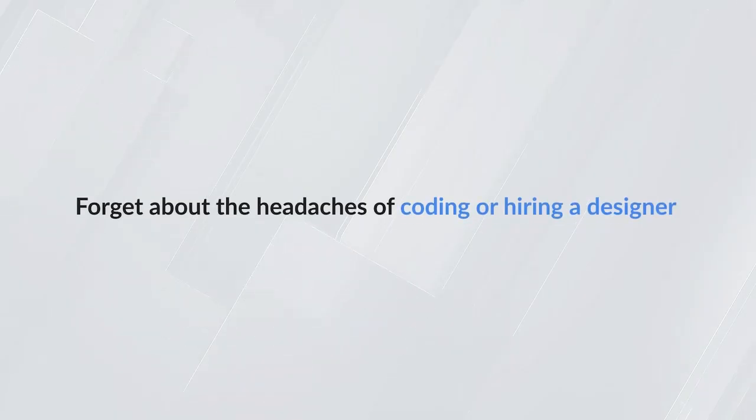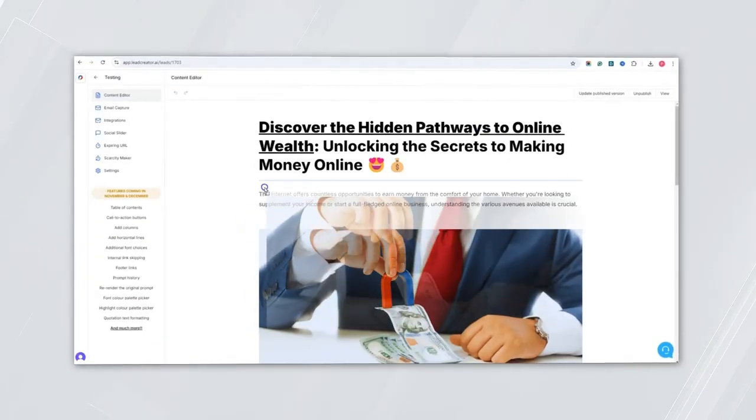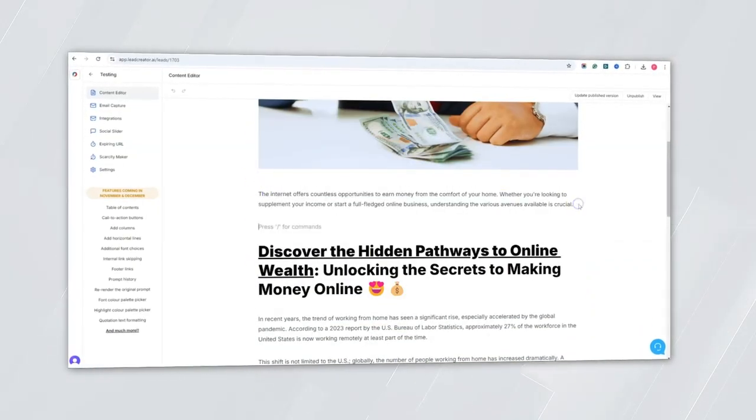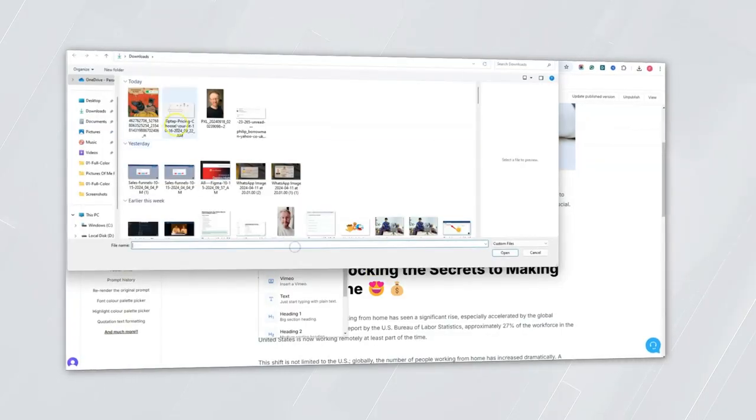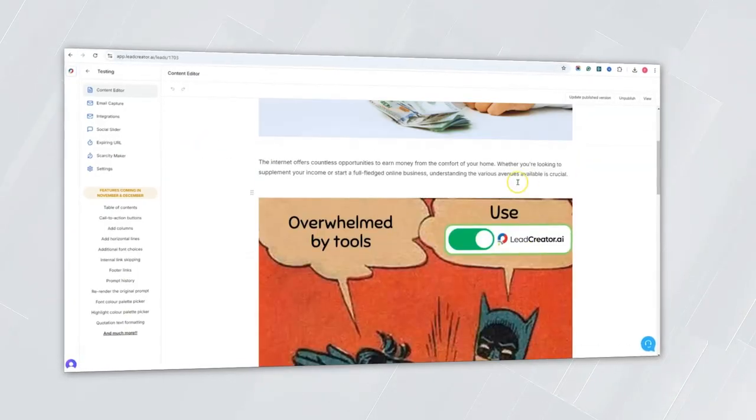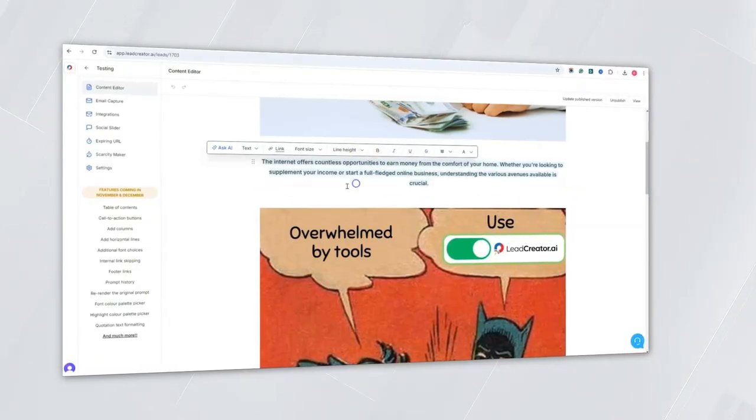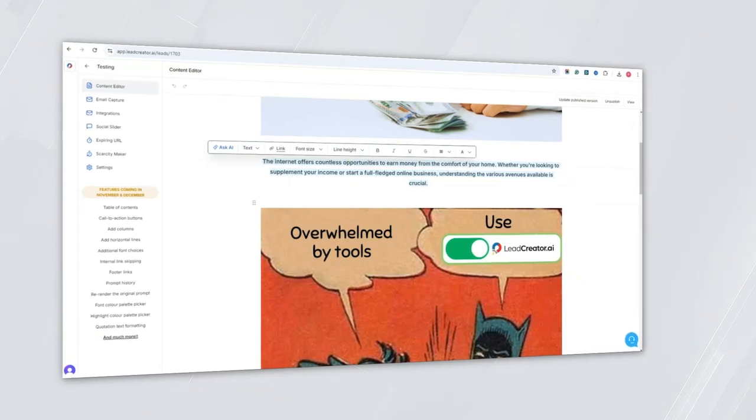Forget about the headaches of coding or hiring a designer. With our intuitive editor, you can quickly create engaging lead magnets by simply adding and arranging elements like headlines, images, videos, and lists. Everything you need to craft a professional and eye-catching lead magnet is at your fingertips. No technical skills required.